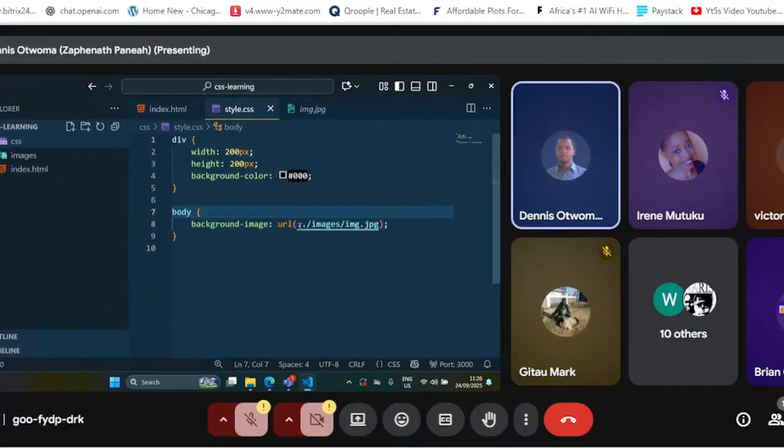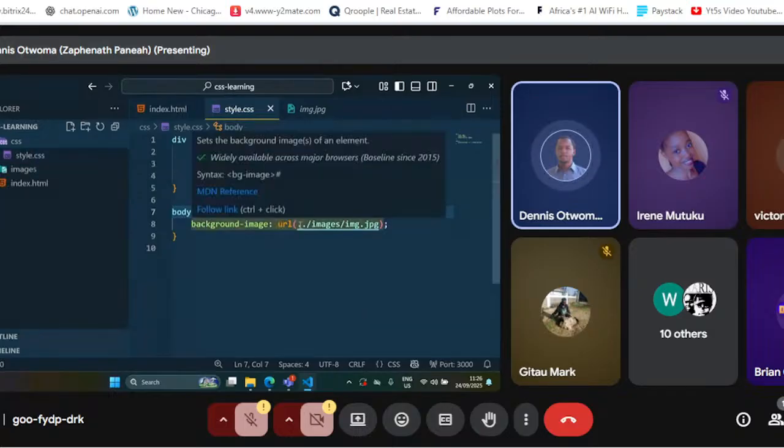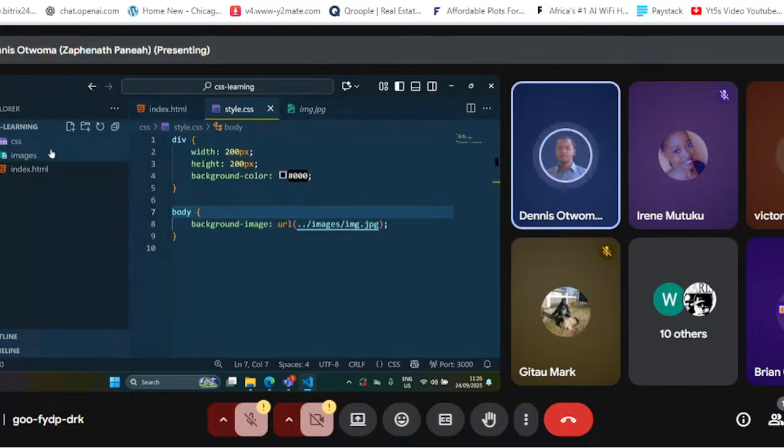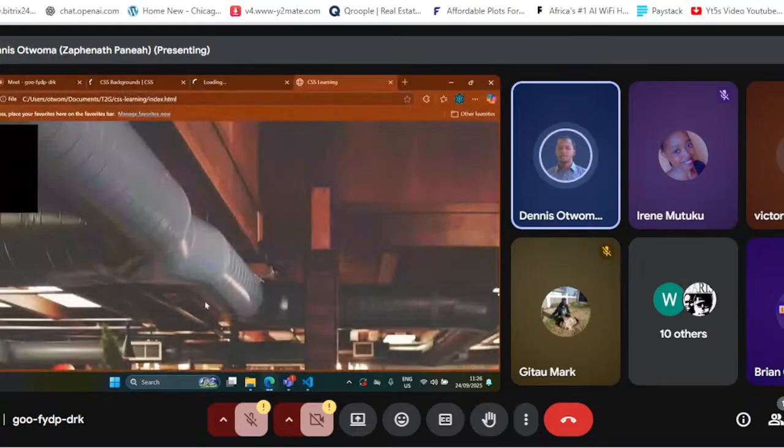That is what dot dot slash usually means. So dot dot slash, in this case, as you can see, usually means to get out of the current folder, which in this case is the CSS folder. And then we go into the images folder, and then inside there we have our img.jpg. Basically, this is how we put an image in CSS.